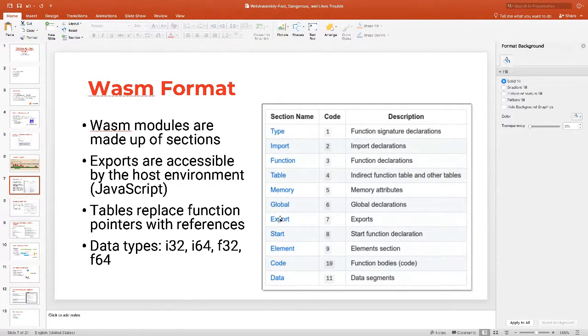perspective, the exports are things that we can invoke externally. Tables change things like function pointers around a little bit. So function pointers inside of WebAssembly work differently than if we were working in a native file system with registers. So essentially, we end up getting tables to different things where we can have references to functions as opposed to getting direct memory access. So that is one thing that's a little bit different.